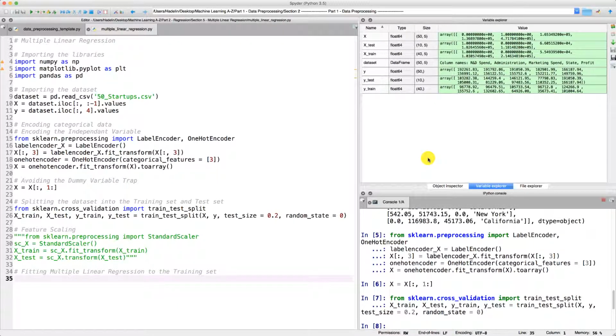Okay, so thanks to the previous tutorial, we are now ready to fit our multiple linear regression model to the training set because our data is well pre-processed. So let's do it right now. Let's import the library that we need that will complete this job.